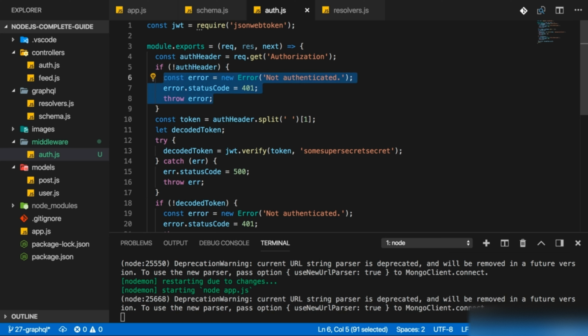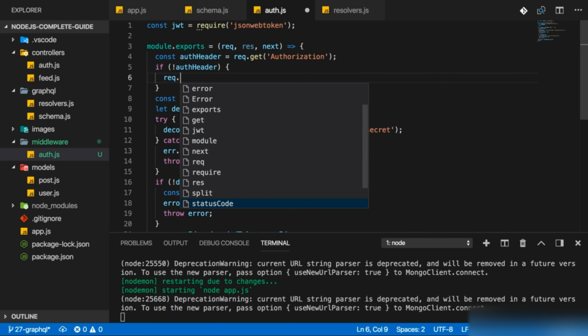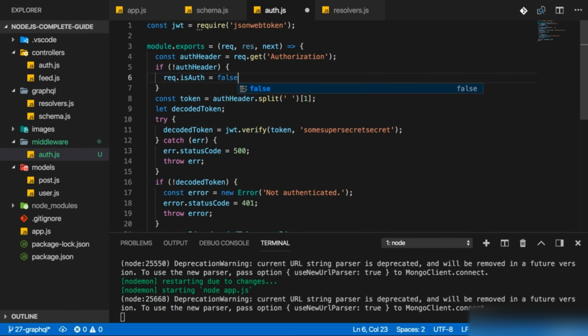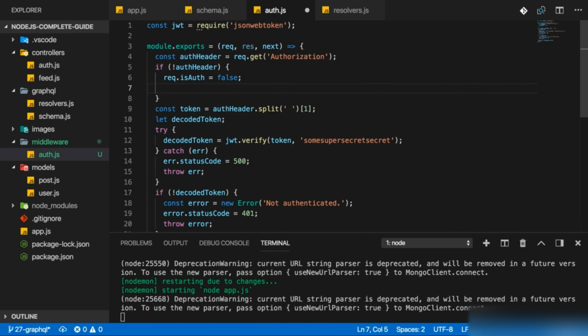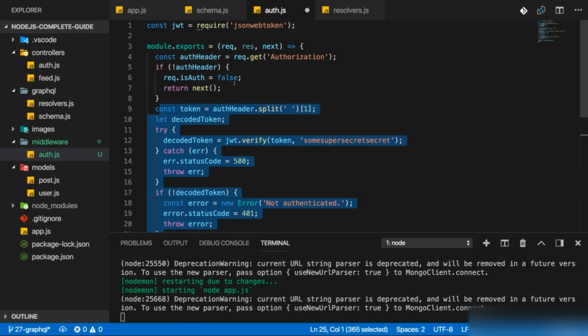I will not throw an error. Instead, on my request, I'll set isAuth to false so that I can handle this inside of my resolvers. And then I will return next to continue with the next middleware and not execute the other code here. That is why I also have the return statement.